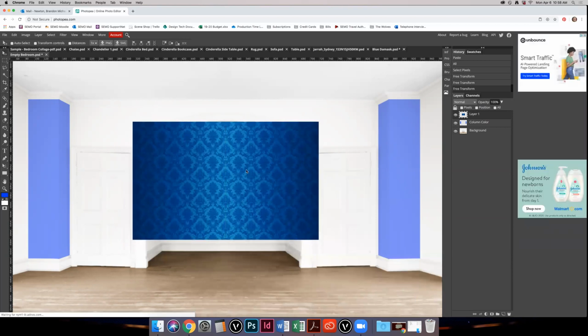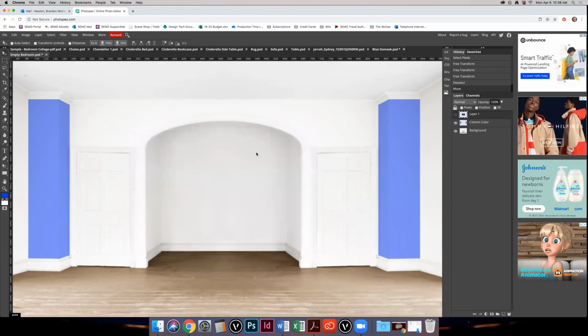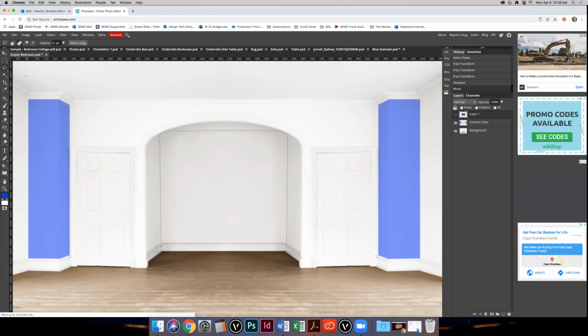I'm going to line up my texture to make sure that's roughly the placement I want. I'm going to turn the layer off for now, and then use the polygonal lasso selection tool to make my selection. These walls aren't perfectly straight, so I can't use Shift. I can use it there. And double click, there's my selection.